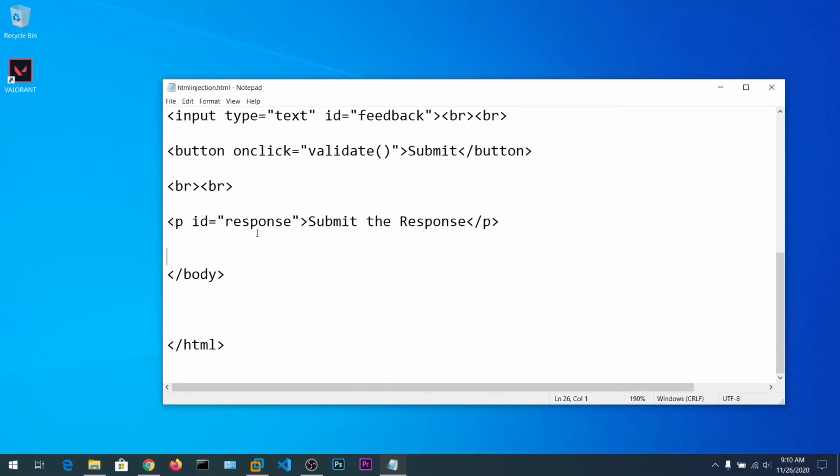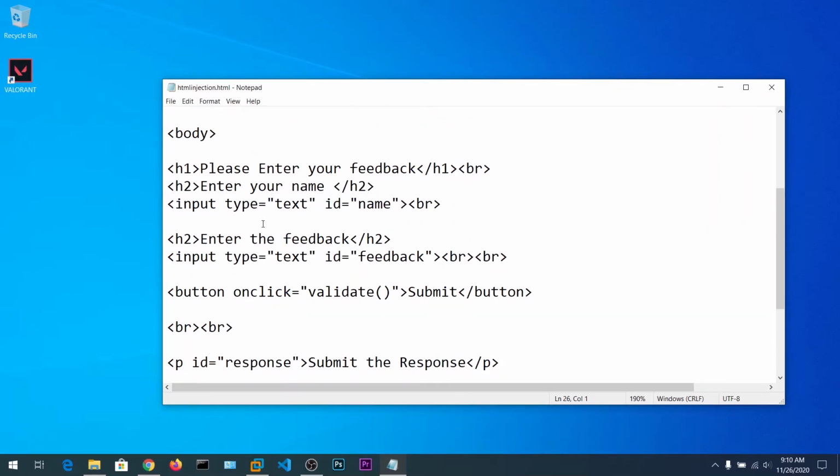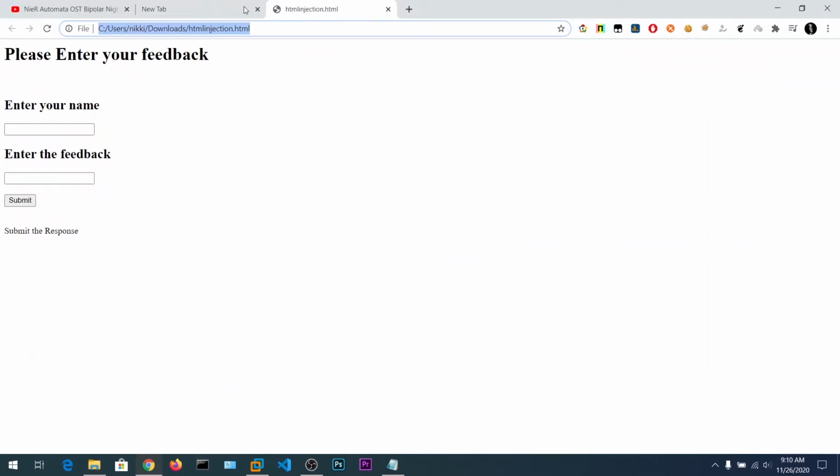This is the simple HTML form I have written. This is the submit feedback. You can see, please enter your feedback. Let me open this. So this is the form. You can see, enter your name. We should enter our name and the feedback, and upon submission you will get some page.